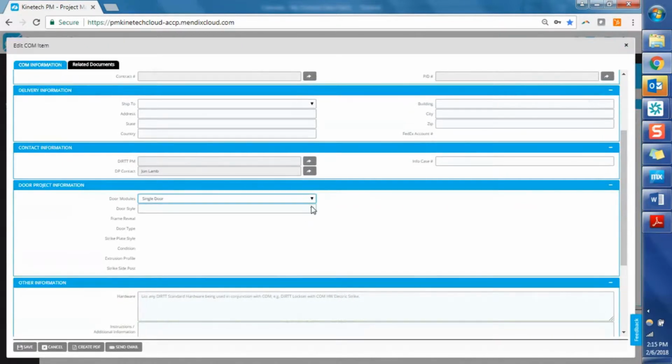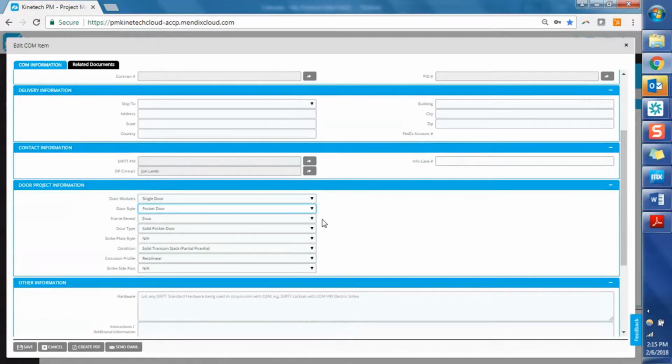So if you've got a single door, now we can pick the door style. So any of the doors here are in single door. And if we pick pocket door, all of a sudden everything else is filled in for us because they know that these are really the only options if you're picking a pocket door. So it's similar for any of the other choices. If you do a pivot door, it's just going to be completely blank. If you do a barn door, your strike plate is going to be NA.